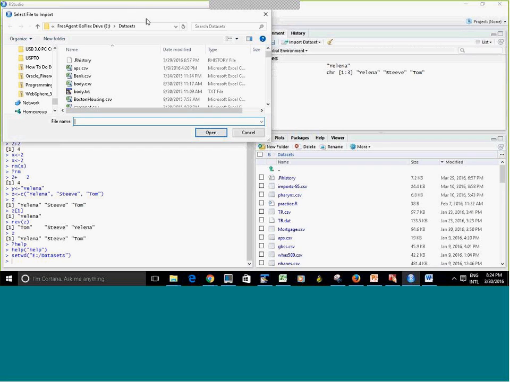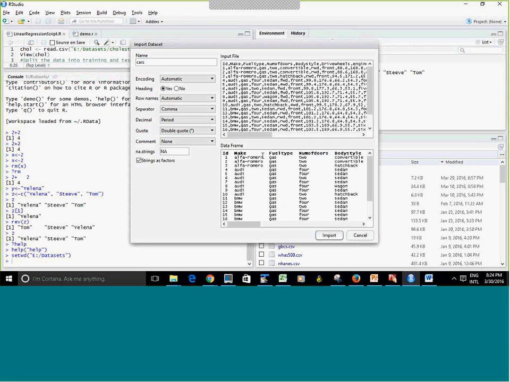And now notice that, where did this browse open? It opened to the folder that I set as a working directory, didn't it? Right? So now I'm gonna find my dataset, cars, for example. I hit open. Now here, what is it doing, input file. So this is a preview of what I have in my CSV file, and here it's showing me the data frame is an object where the data from my file will be loaded to.